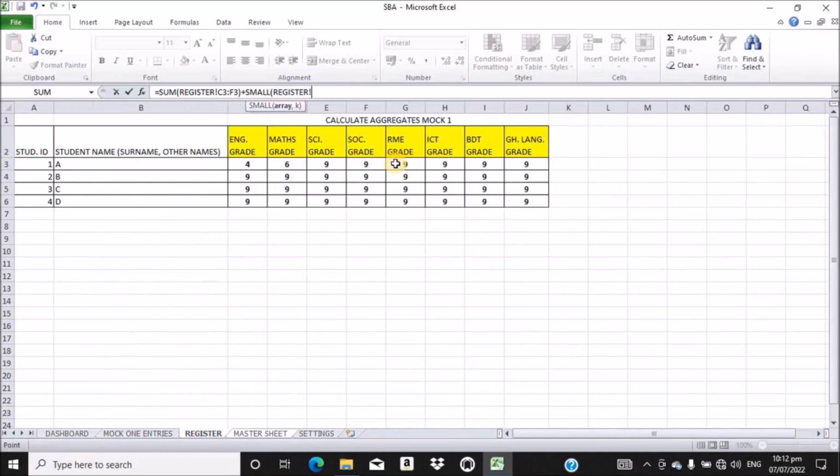So that is from RME to Ghanaian language. So that is the range of cells, and then you bring your comma, and this key here represents whether you want the first value, the second value, or the third value. So we want the first smallest value. So you type 1, and then you close your bracket. So we have been able to look for the first small value.